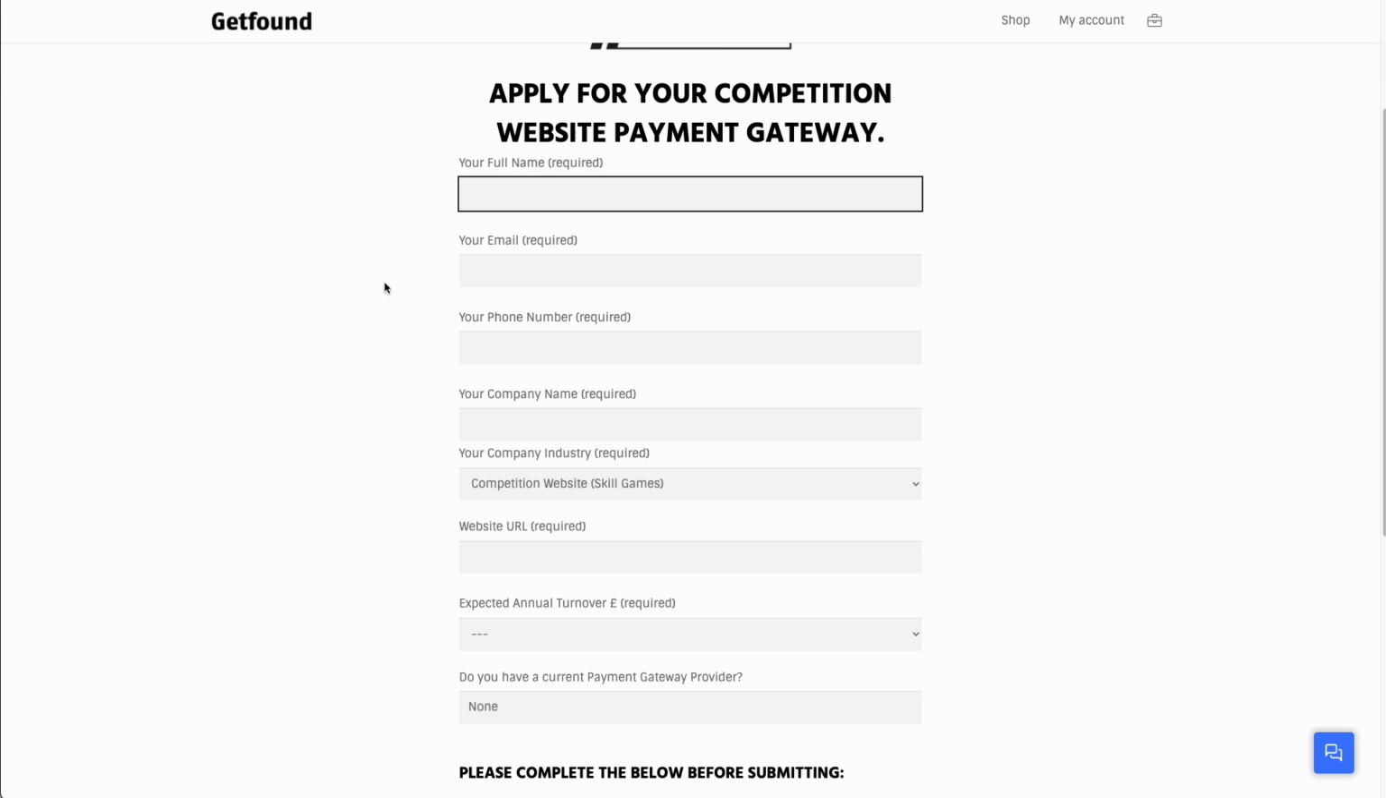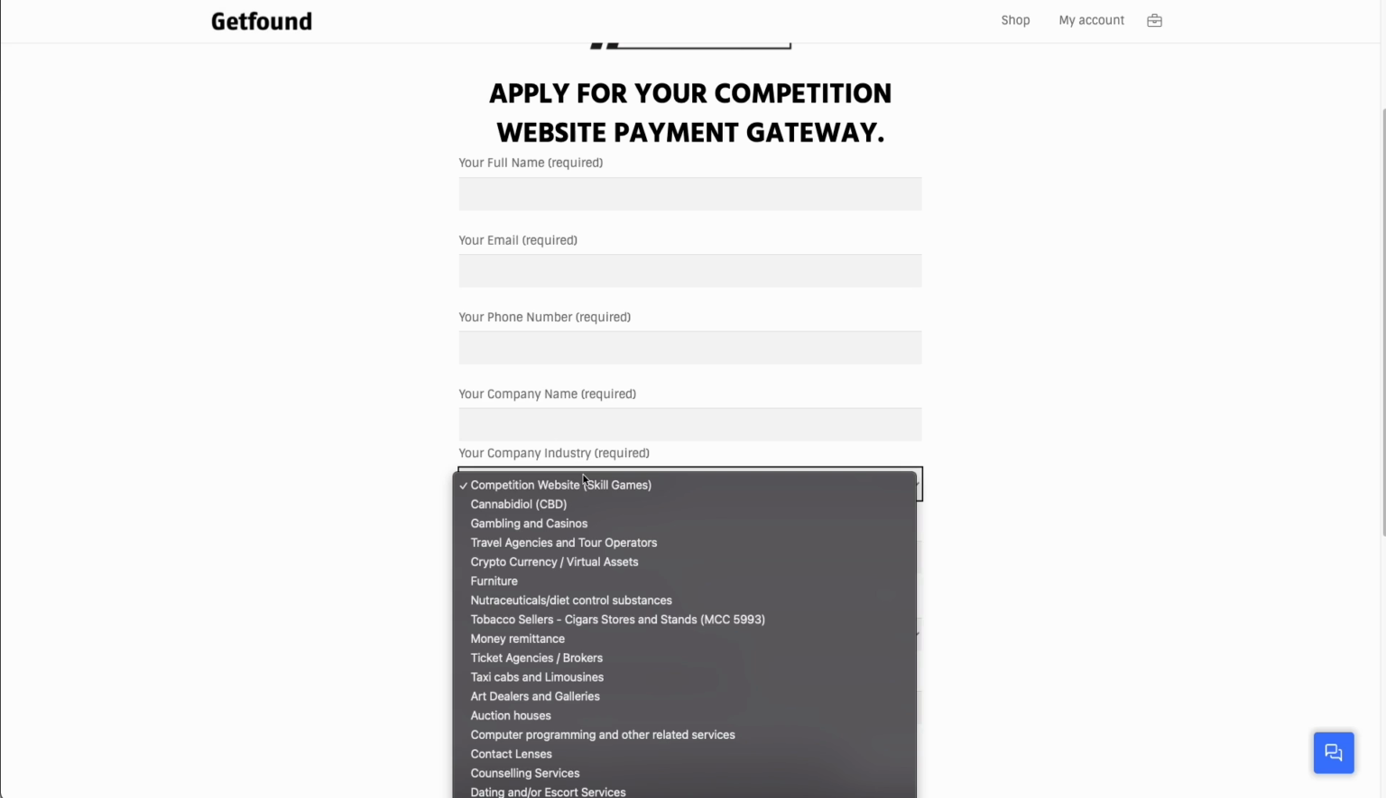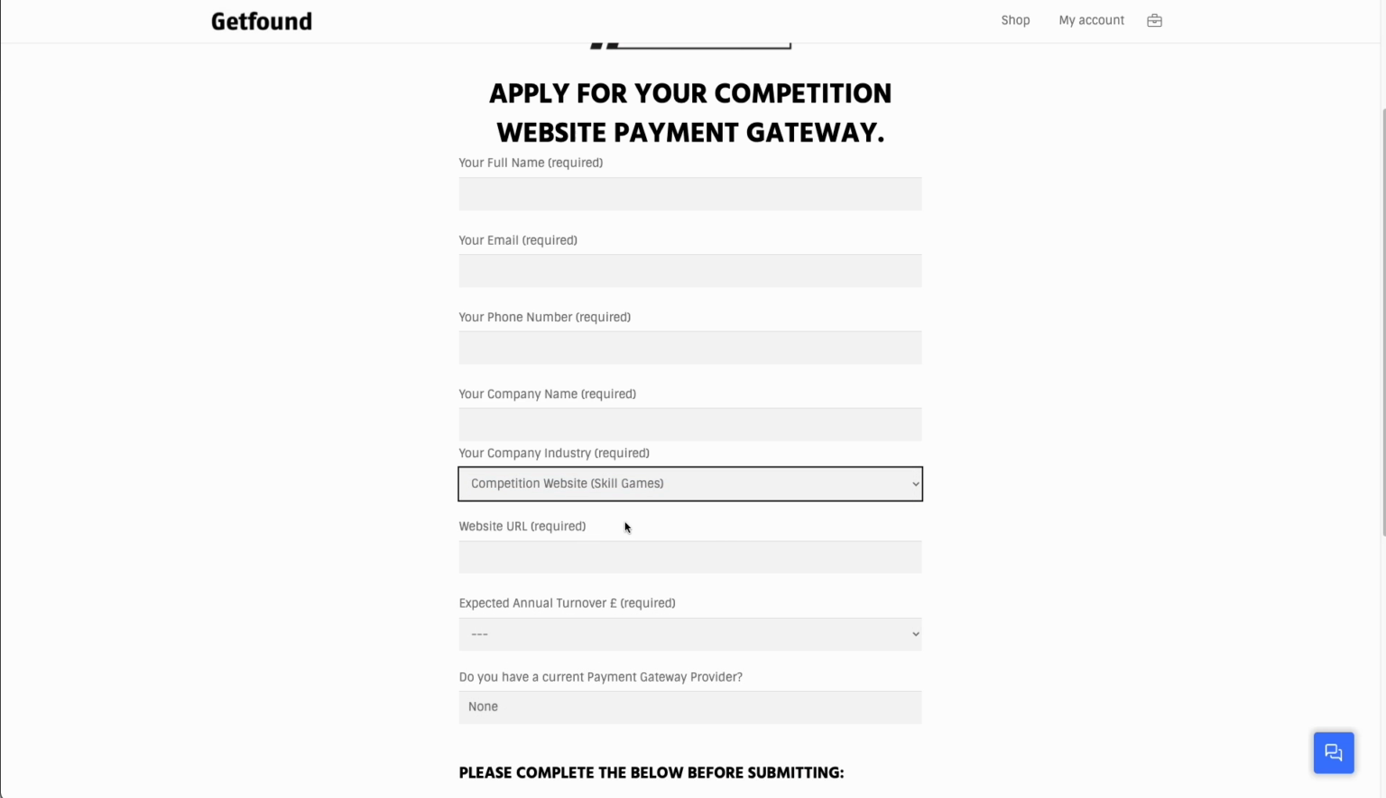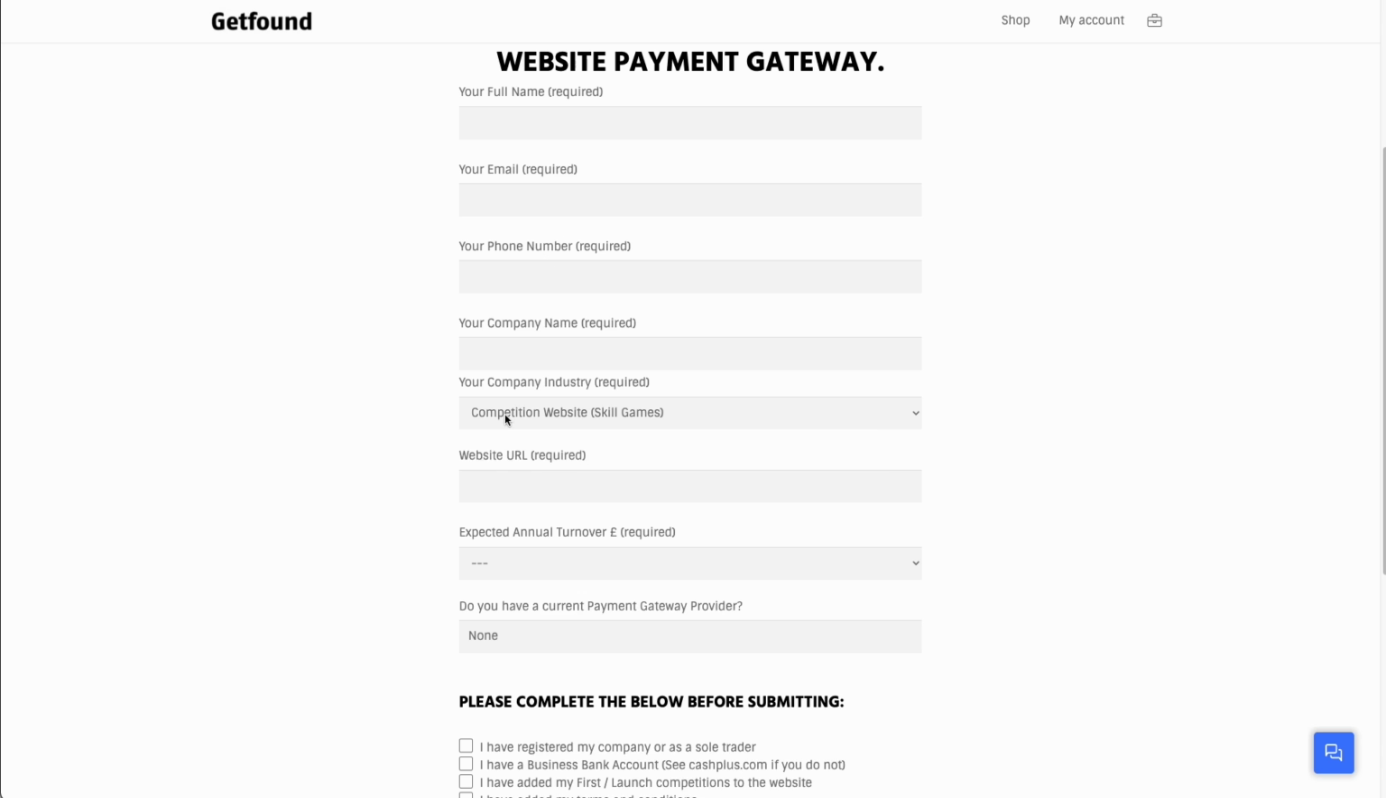I have a contact directly for these competition websites in Trust Payments that know exactly what you want, because they know where you're coming from. They know the template, and they're happy with what it can do. So add in your full name, your email, your phone number, your company name, your competition skill website, the URL for your website. So for me, that will be gadget prizes. Put that in there just like that.